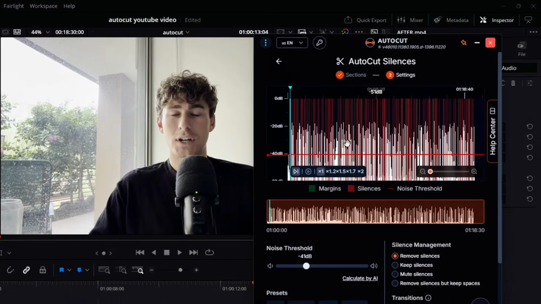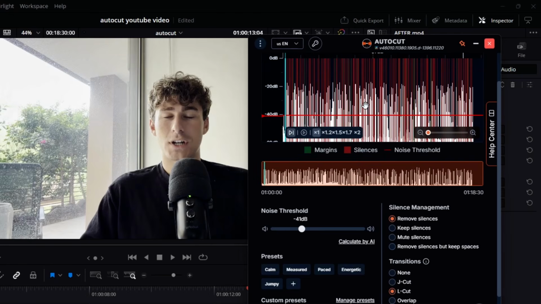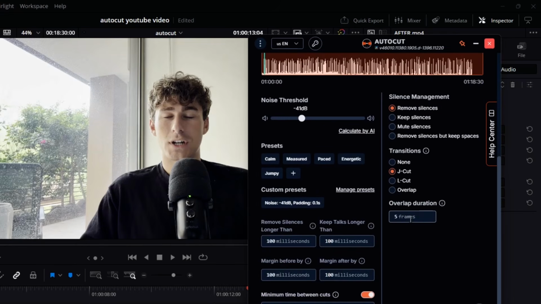And you can see here that as I press each one of these transitions, it basically updates here in real time. Check this one out. J-cut, it updates here in real time. I've set mine to about 5 frames. You can come down here and set it to how many frames you want. Let's say 10 frames. If you wanted to use 10 frames, you can use that for the J-cut or the L-cut or the overlap. It's still going to apply.